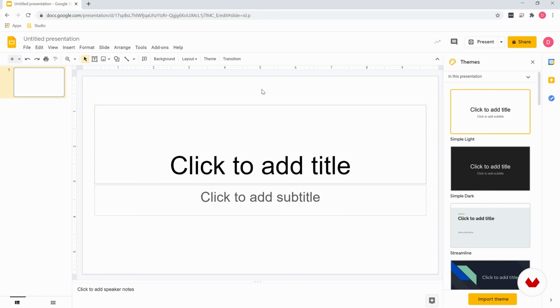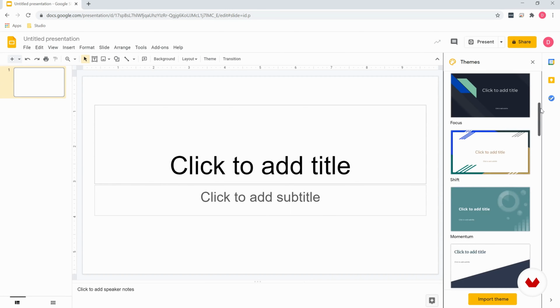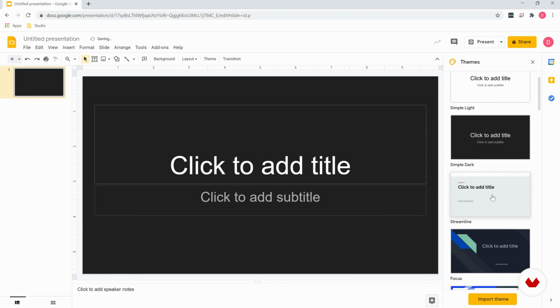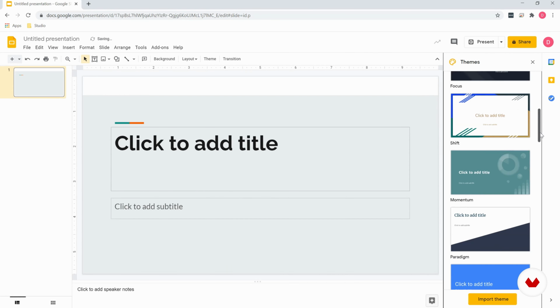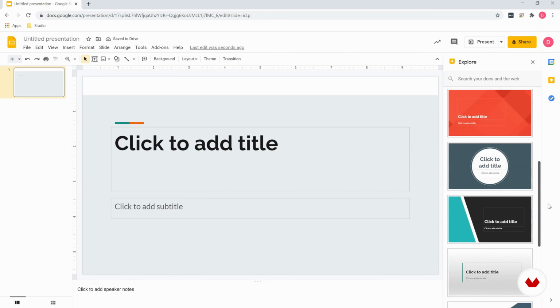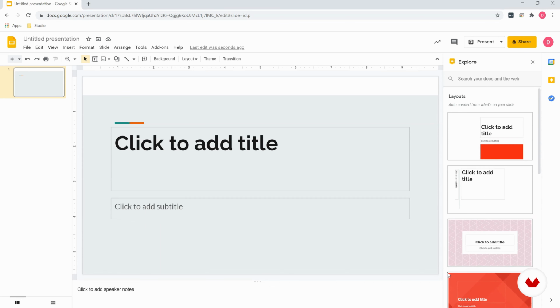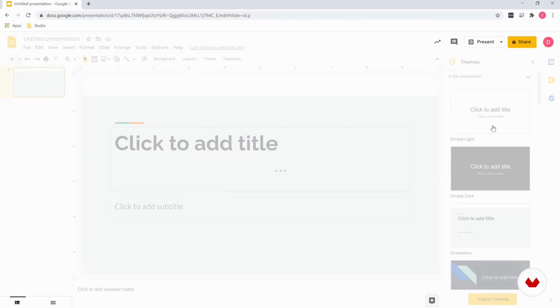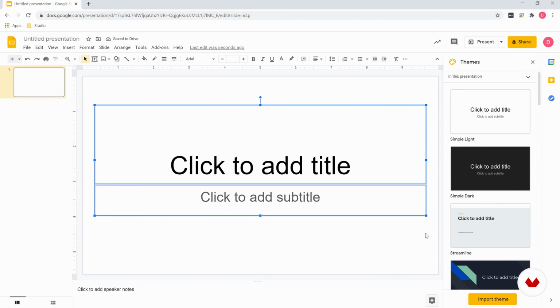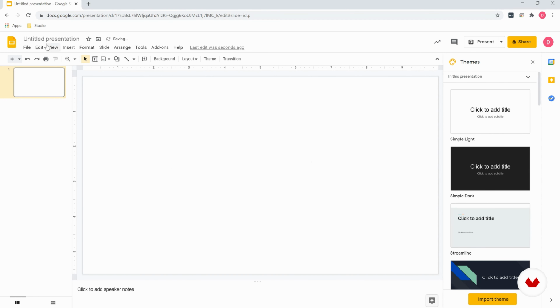And this will give you a default template. And you've got an option down here that gives you different themes. There's also an option here for Explore, which gives you different layouts. I like to start with a blank, simple template, and I'm going to delete everything out of it. Then I'm going to name the project. And I'm going to create a title page.